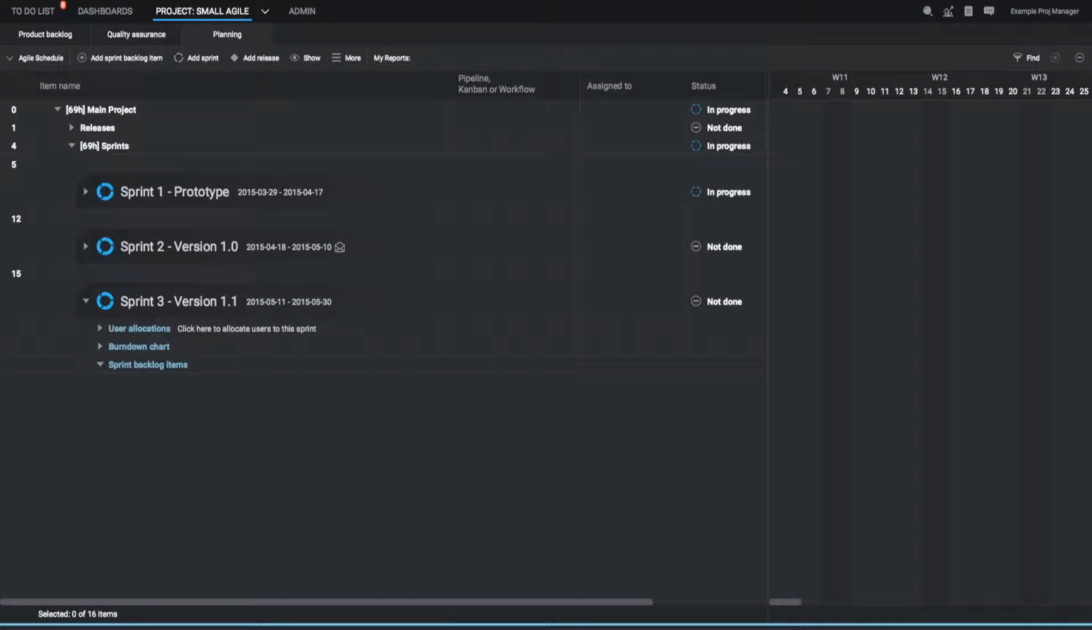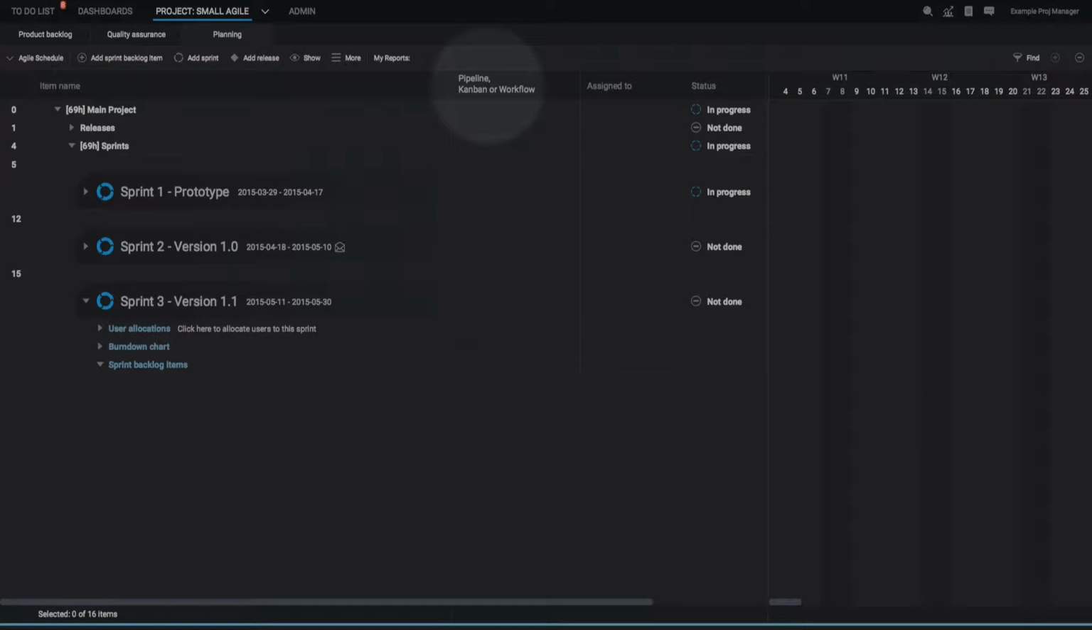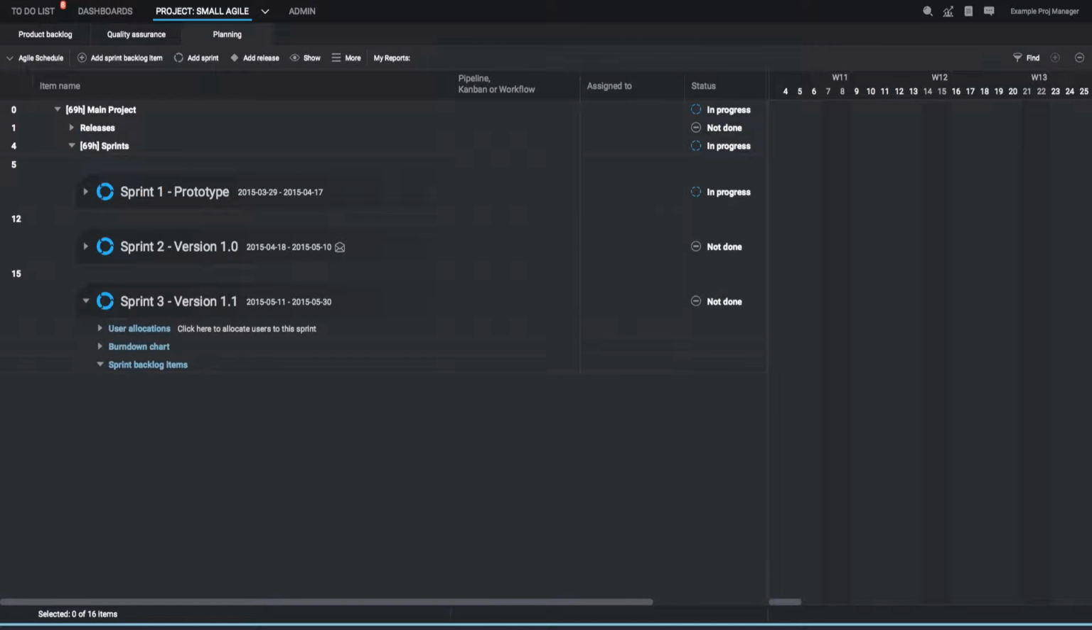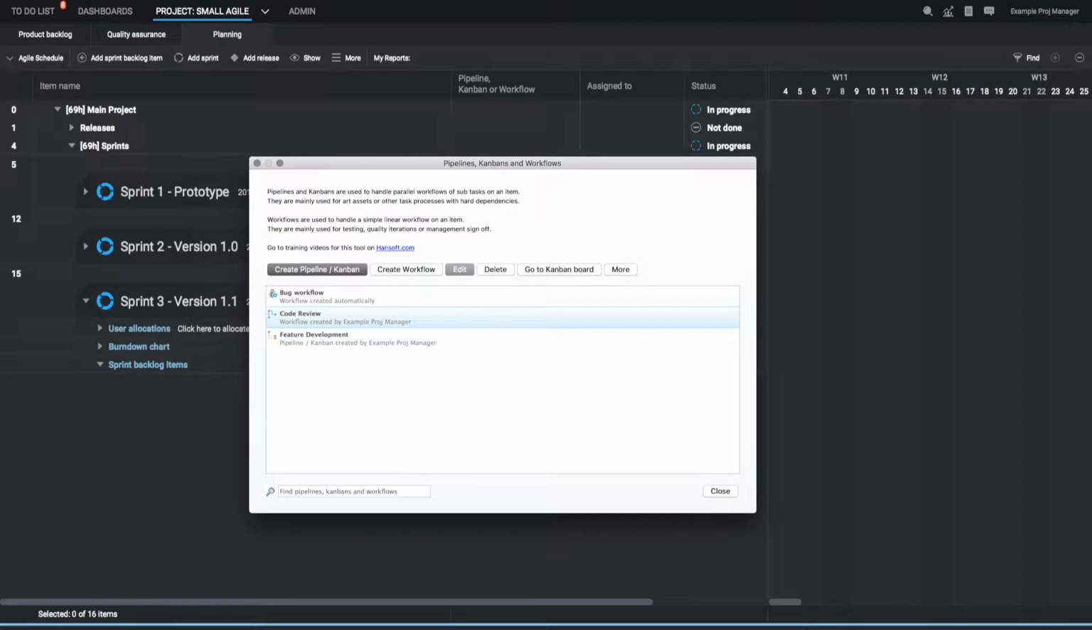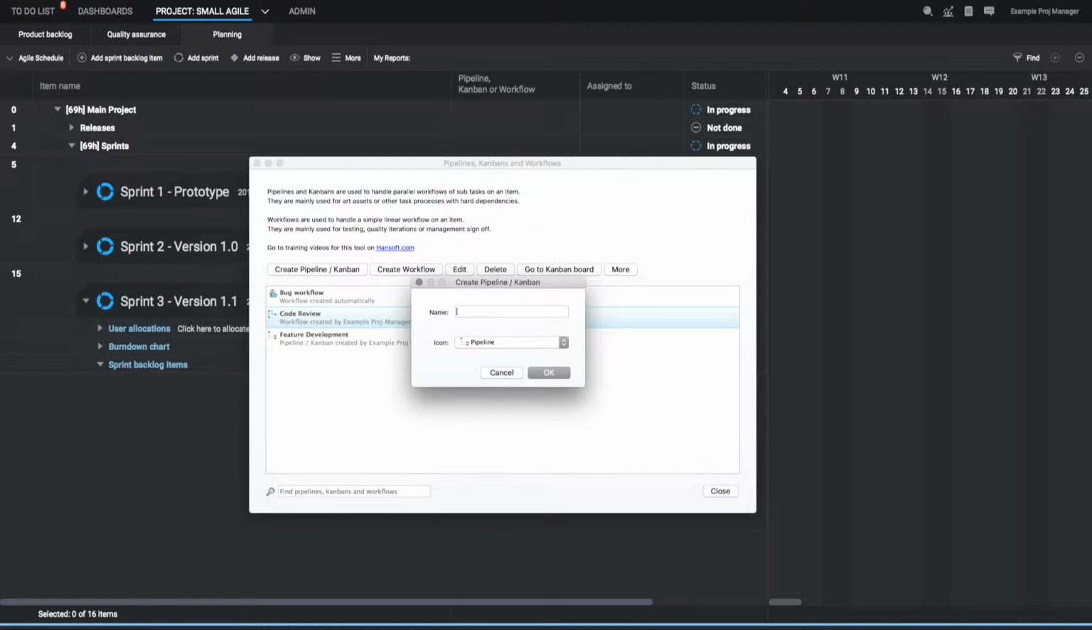As a main manager of a project, you're allowed to add new pipelines and workflows. However, first of all, you should make sure that the column Pipelines, Kanbans, and Workflows is enabled. To add a new pipeline, you need to go to the editor, located in the More menu. You create a new pipeline by clicking this button. Enter the name of the pipeline and click OK.